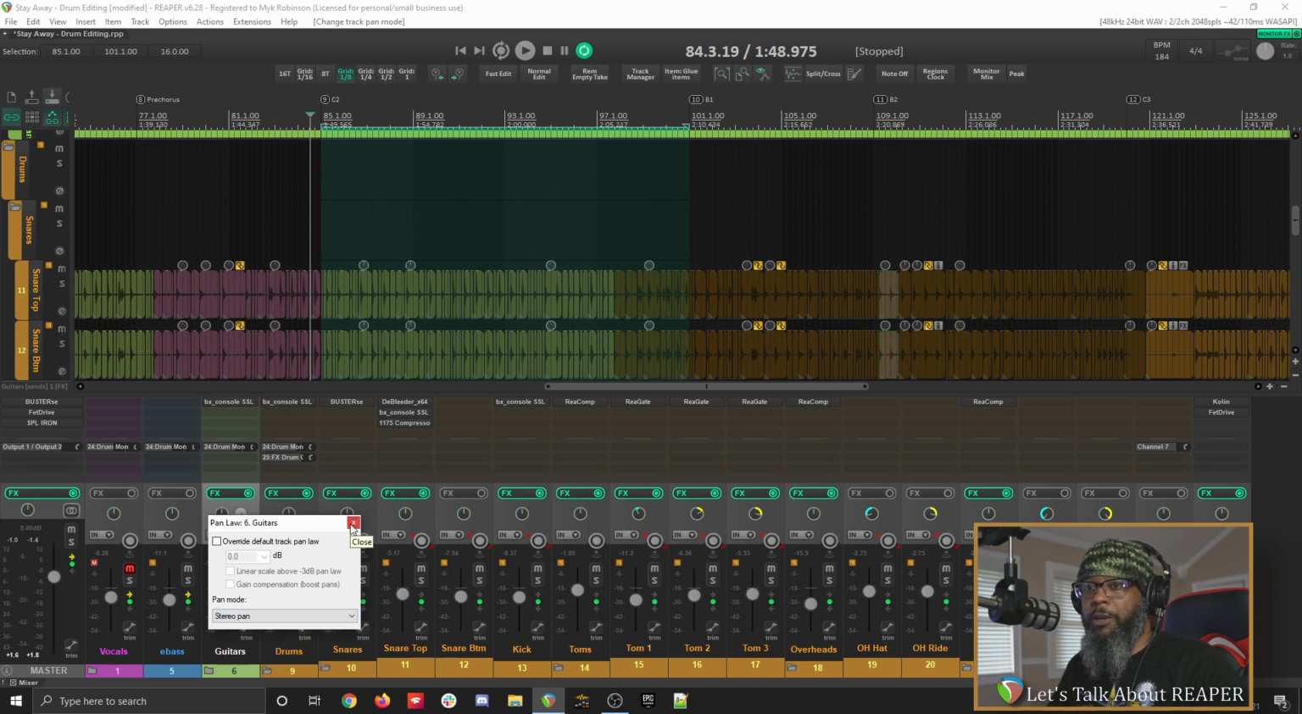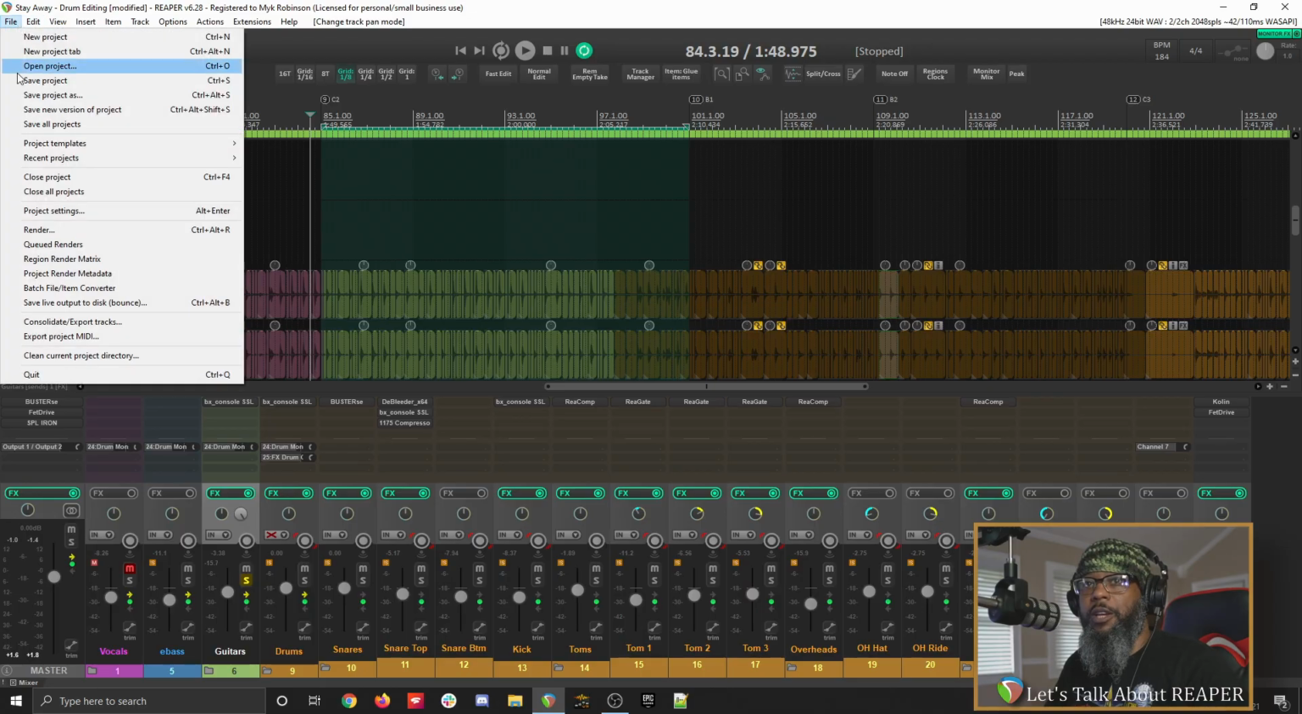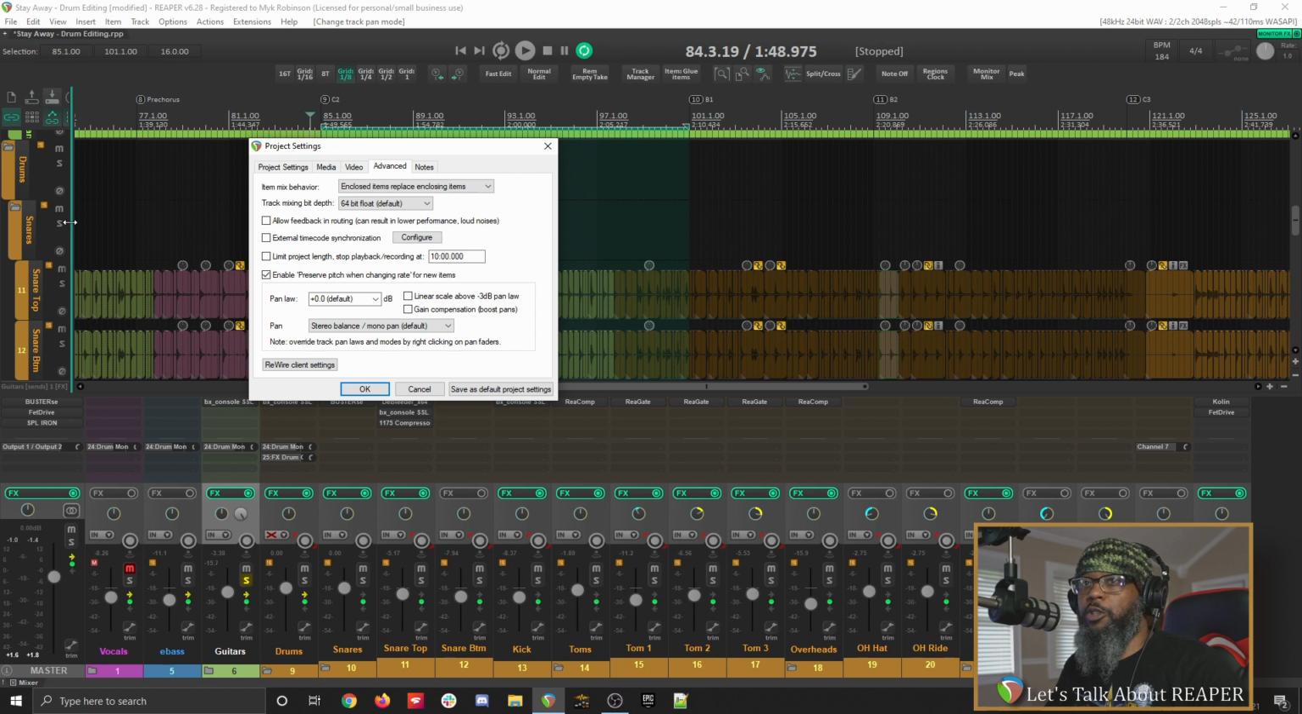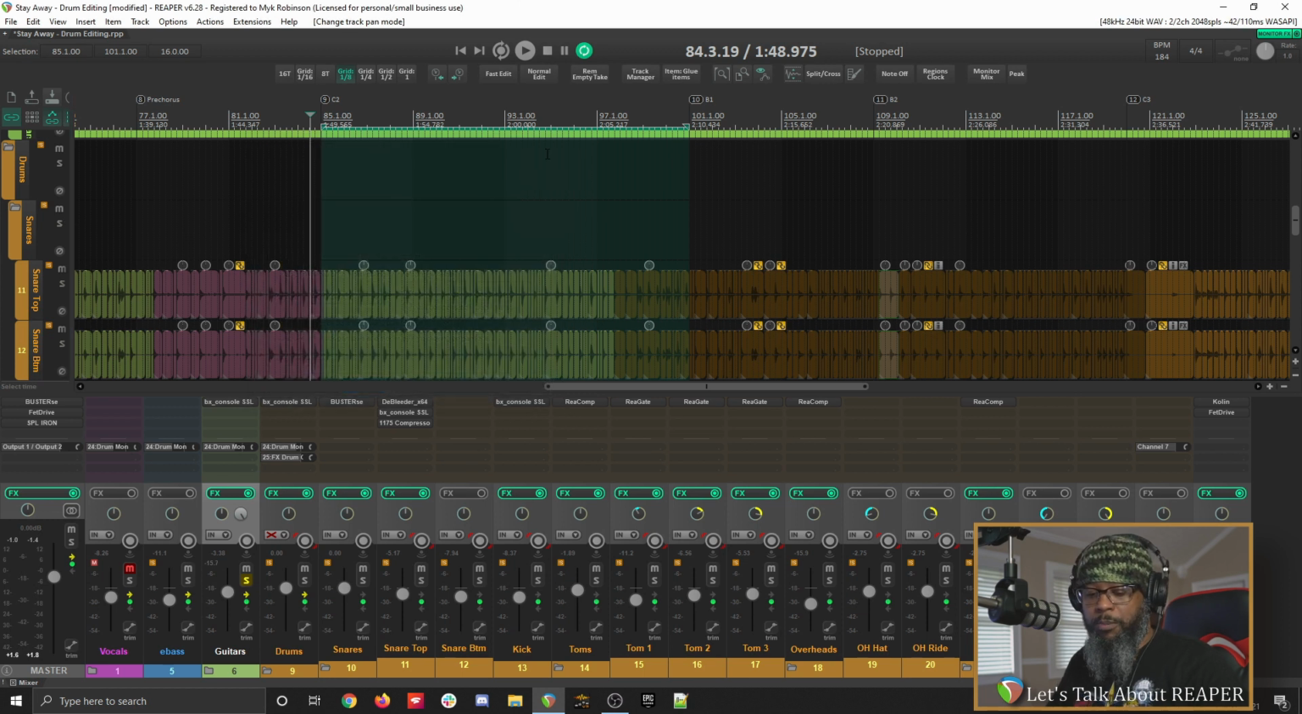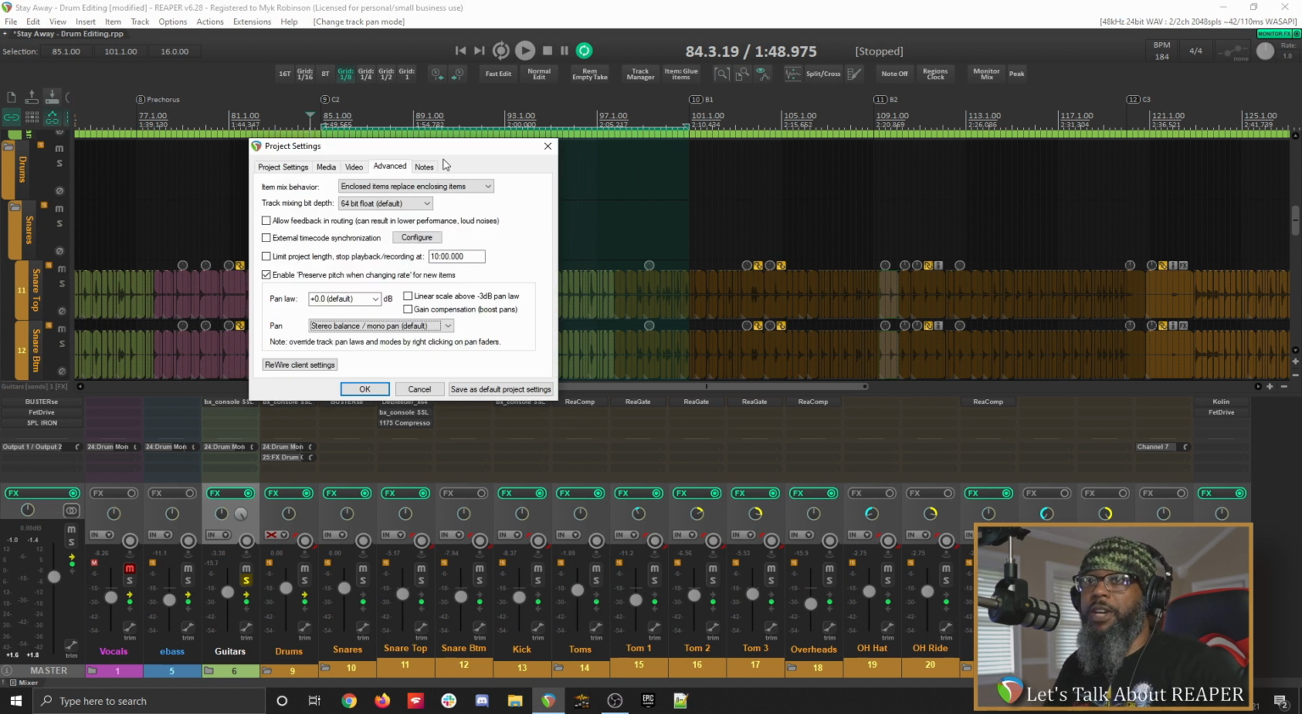You can do this on a track-by-track basis as we've been doing, but you can also change your project defaults. Let's take a look at that. Click on File and go to Project Settings. Alternately, you can reach project settings with the default key press of Alt-Enter. Under the Advanced tab, we can see that our pan mode is currently set to Stereo Balance Mono Pan Default. You can click the drop-down arrow and switch that to whichever method you choose, my preference being Stereo Pan.